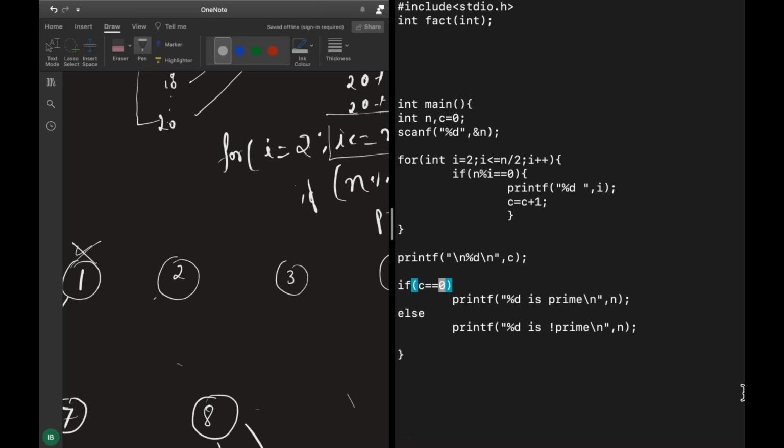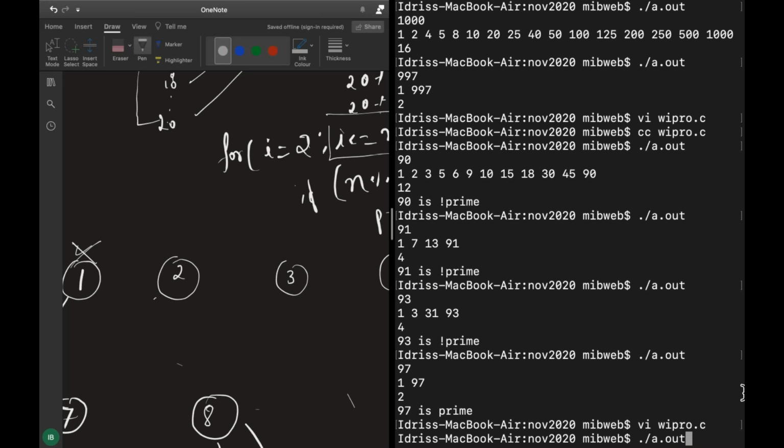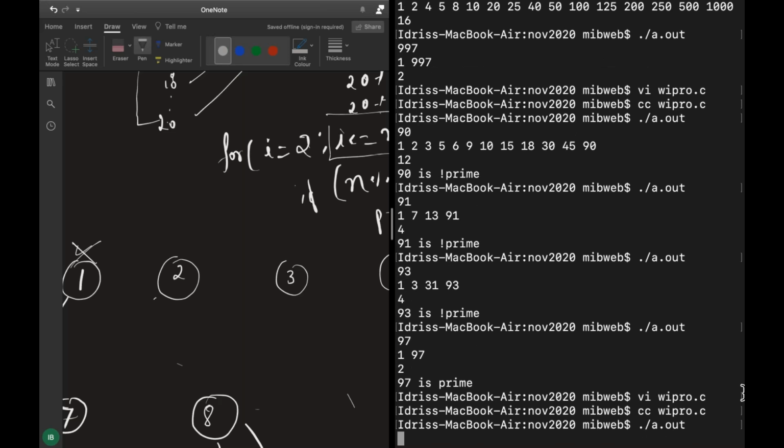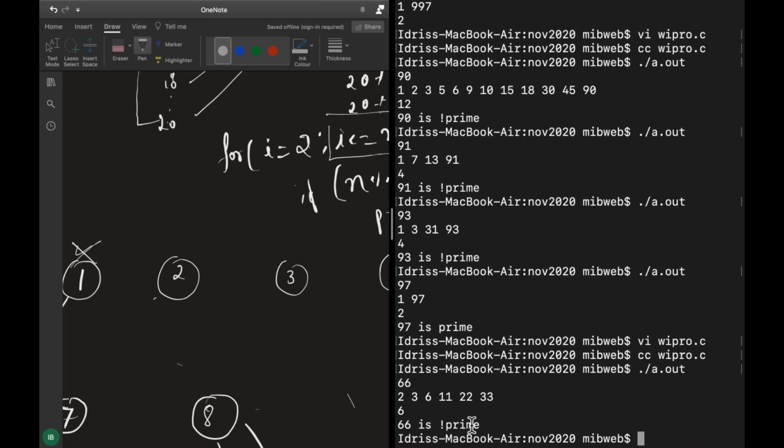So what I'll do now, I'll compile this program and I will run this program. Now what happens if I tell it something like 66? So it is not a prime number. From 2 to 33 I have it. So 66 is not a prime number.